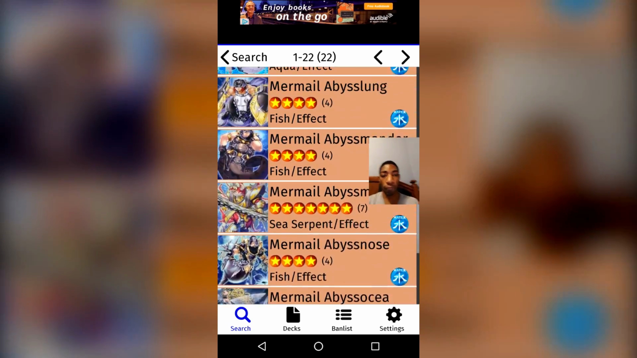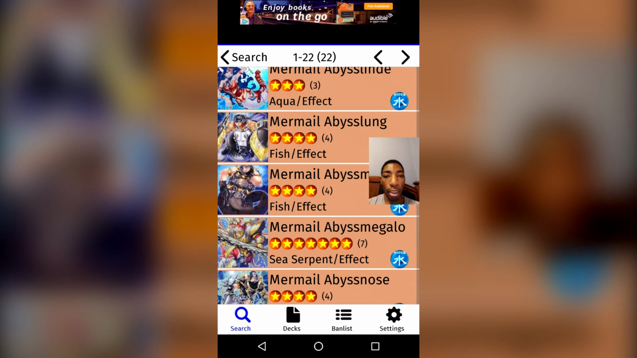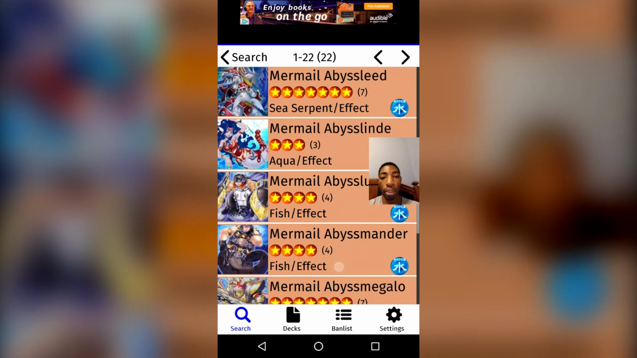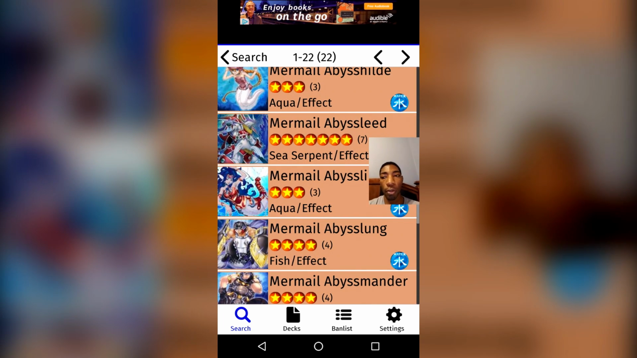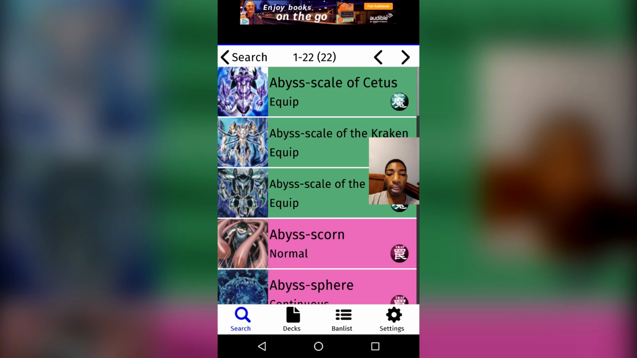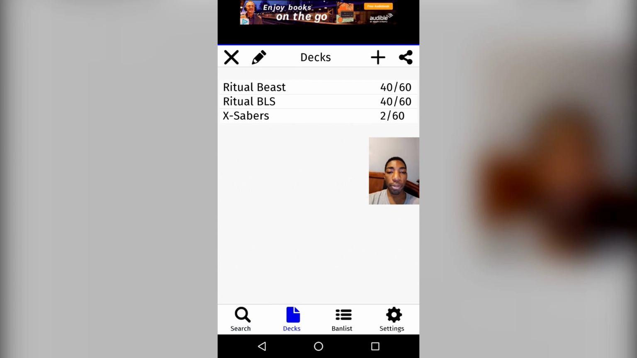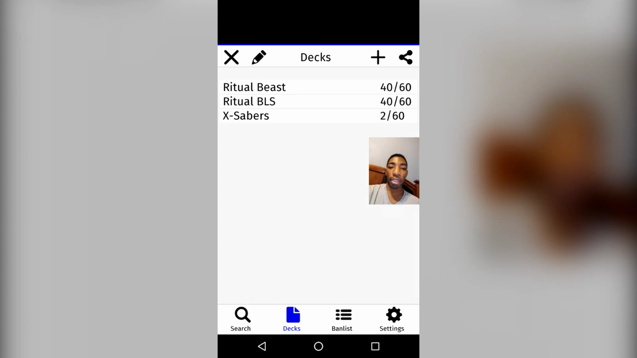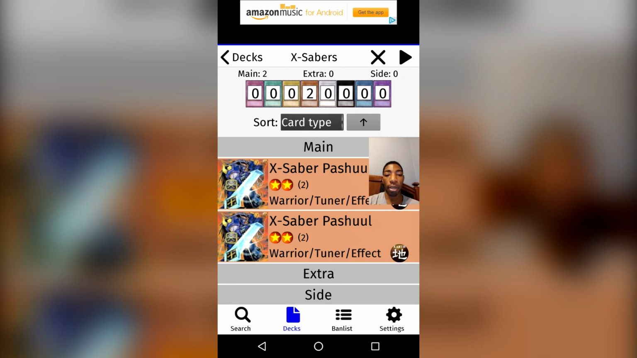A totally functional search engine, and I think that the images are actually really good quality. You can get high or low quality images though when you download them. So the low quality images don't take up as much space on your phone if that's an issue for you. But anyway, that's really cool. And you're able to build decks. So I've got a couple of decks built here. Actually, the app comes with a Virtual Beast and Virtual BLS deck, which is kind of random, but I was building an X-Saber deck, so I already have a couple of cards in it.